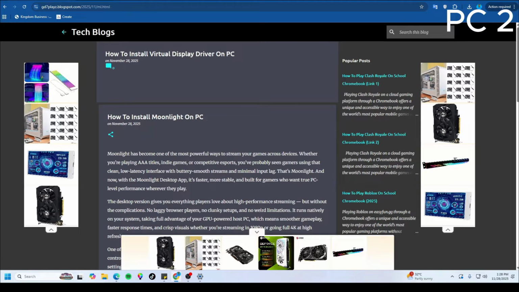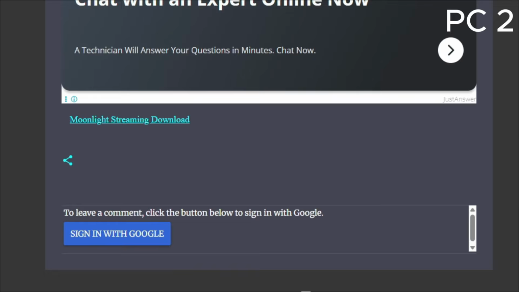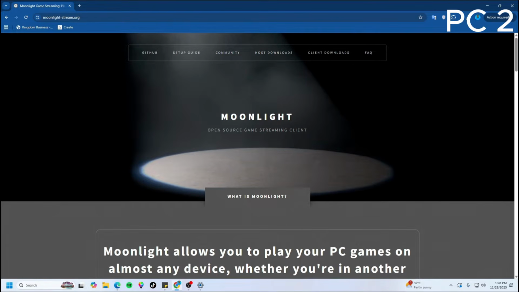Great. Now, once on my site, go ahead and scroll all the way to the bottom of the page and click on the Moonlight streaming download at the bottom. Great. Now, once on this site, you can see that Moonlight is right here. You want to go up to the top bar and click on the client download.